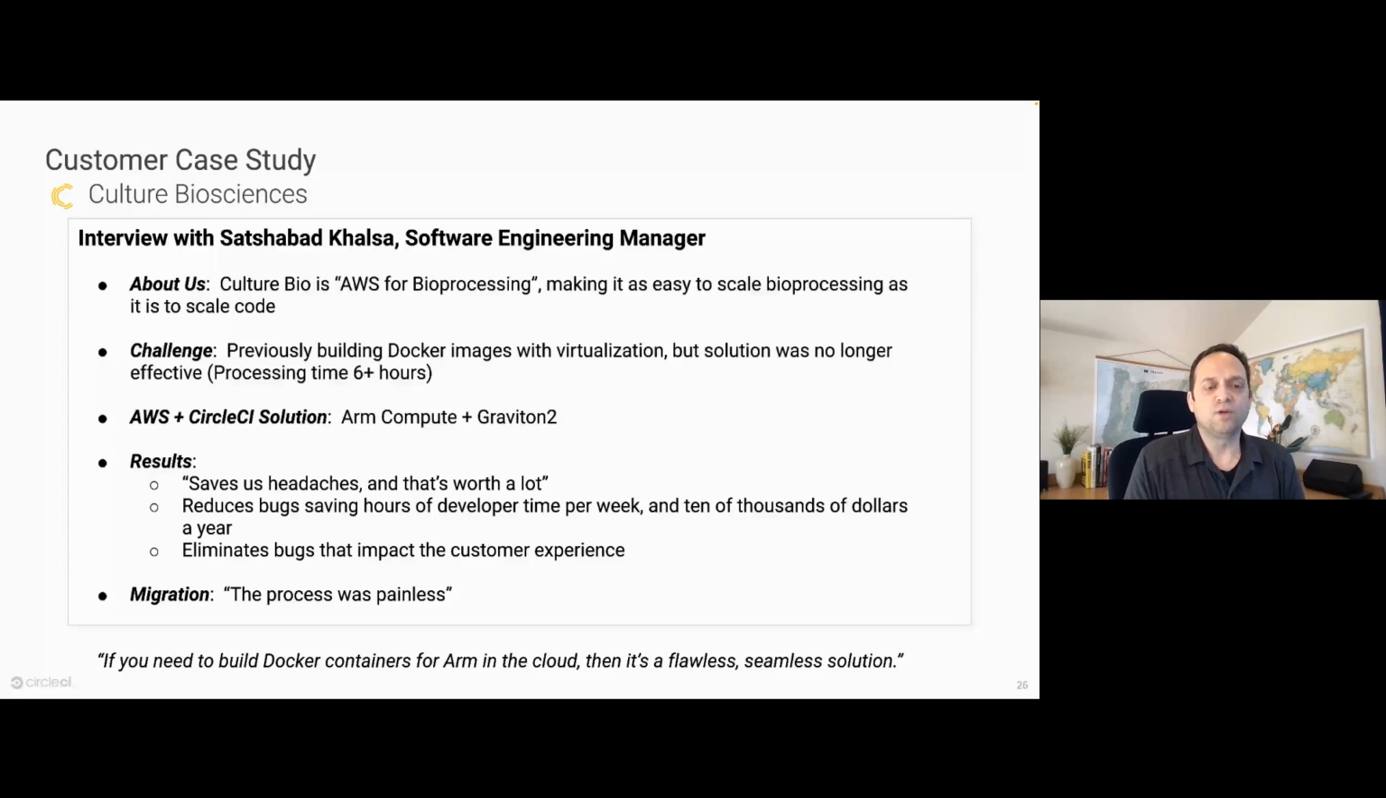So basically this improved their developer experience, improved the product, and got them to market faster. And they said the process was painless. As you can see from before, it takes very little to reconfigure to use ARM instances. And ultimately, the final quote for them is, if you need to build Docker containers for ARM in the cloud, then it's a flawless, seamless solution.